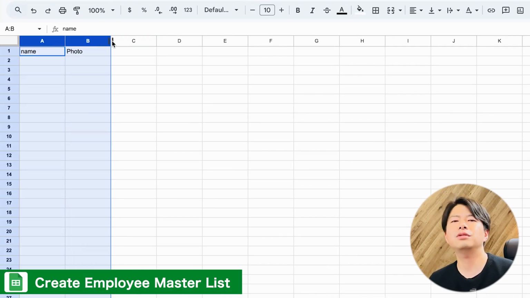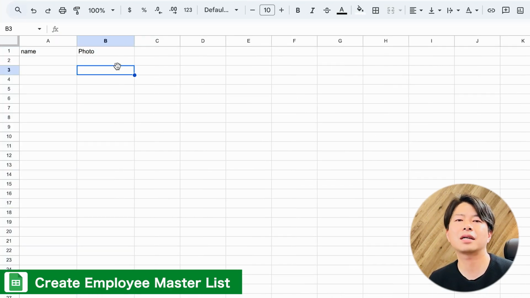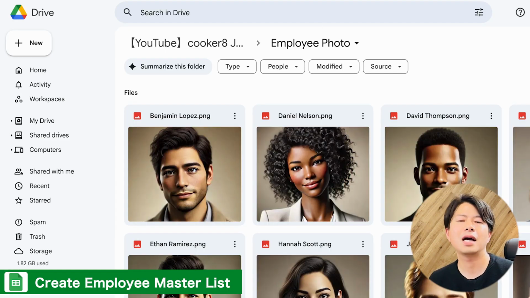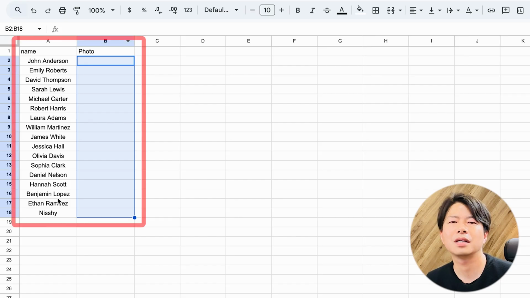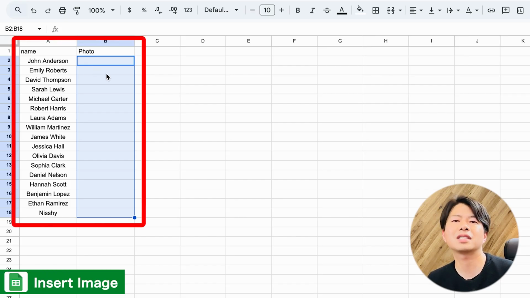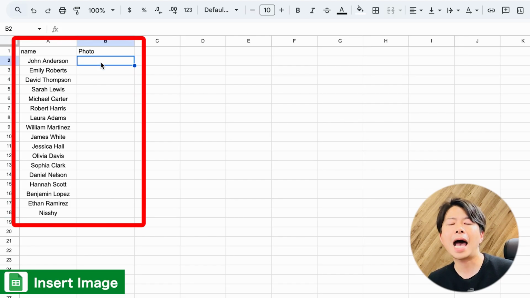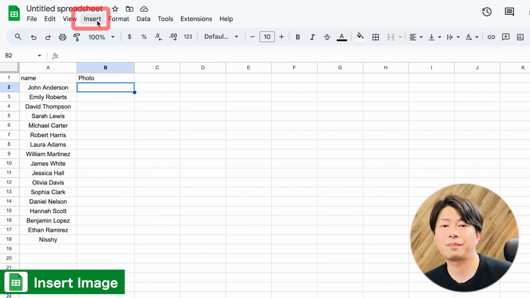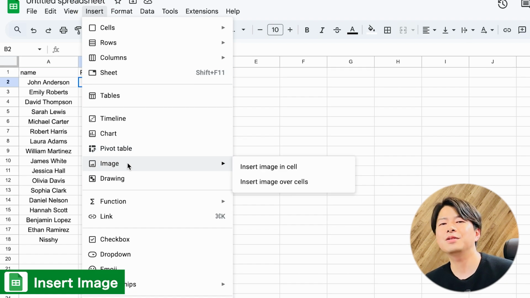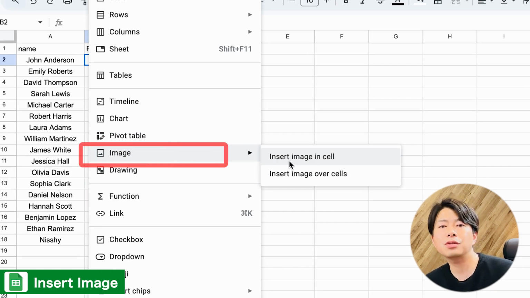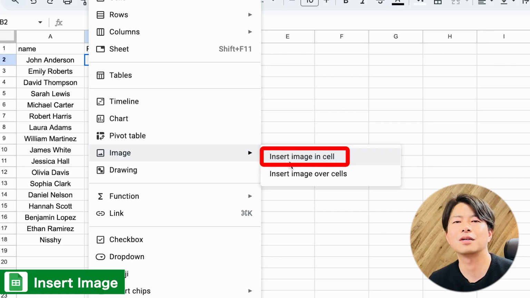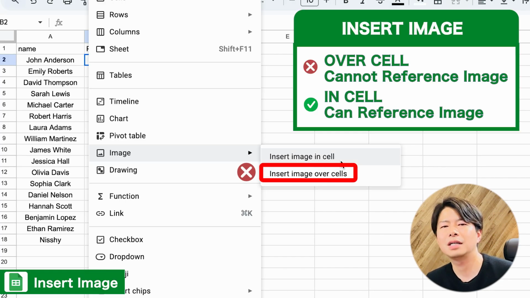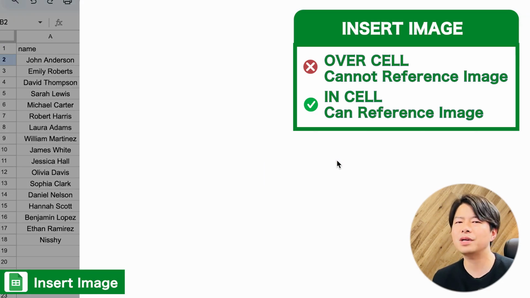Now you open Google Sheets and start by creating an employee master list. Enter name in cell A1 and photo in cell B1. Enter the names starting from cell A2 downwards. Add photos below B2. Here's a very important point. From the Insert menu, select Image and then choose Insert Image in Cell. Please note that if you select Insert Image over Cell, the image data cannot be referenced.